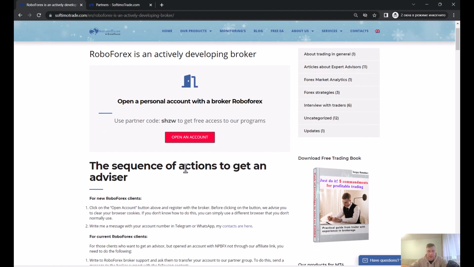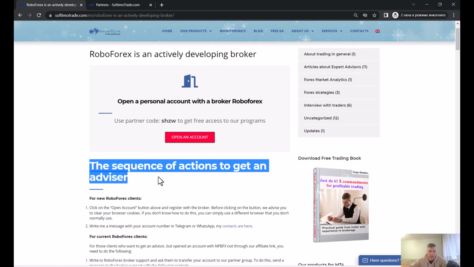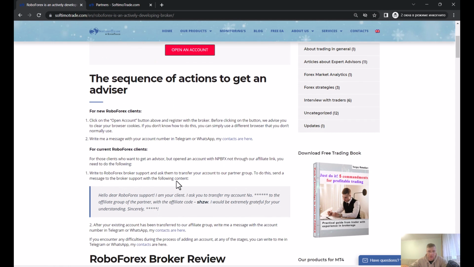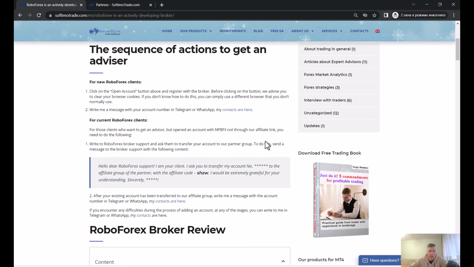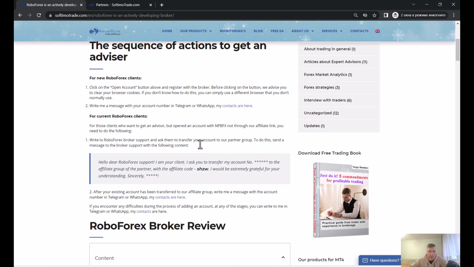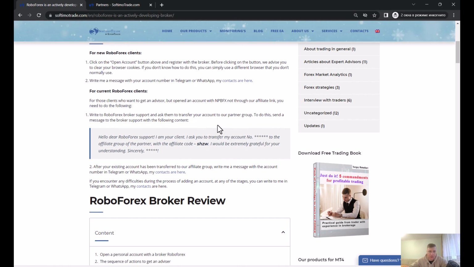If you are not a client of this broker, then you just press the button, open an account, and register. You automatically attach to my client group, and accordingly I can issue you an advisor.